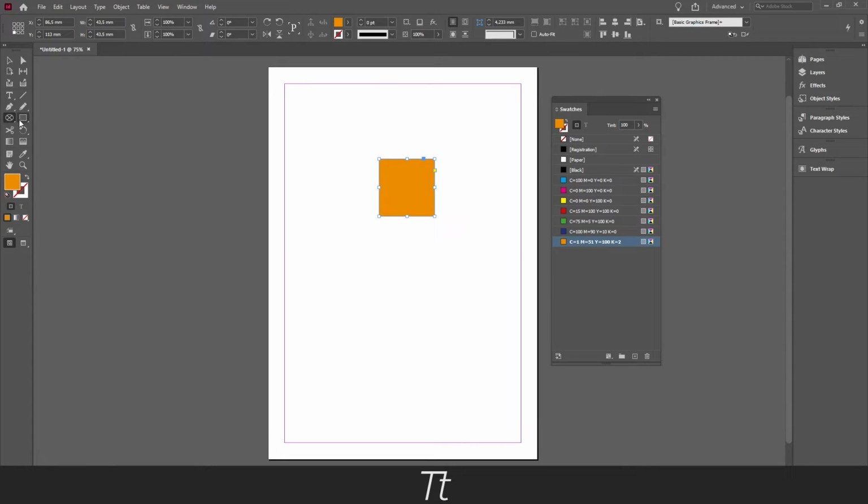So let's say we want to create an ellipse tool. Just create this right here. We can just press on our swatch and it has the exact same color as this one.